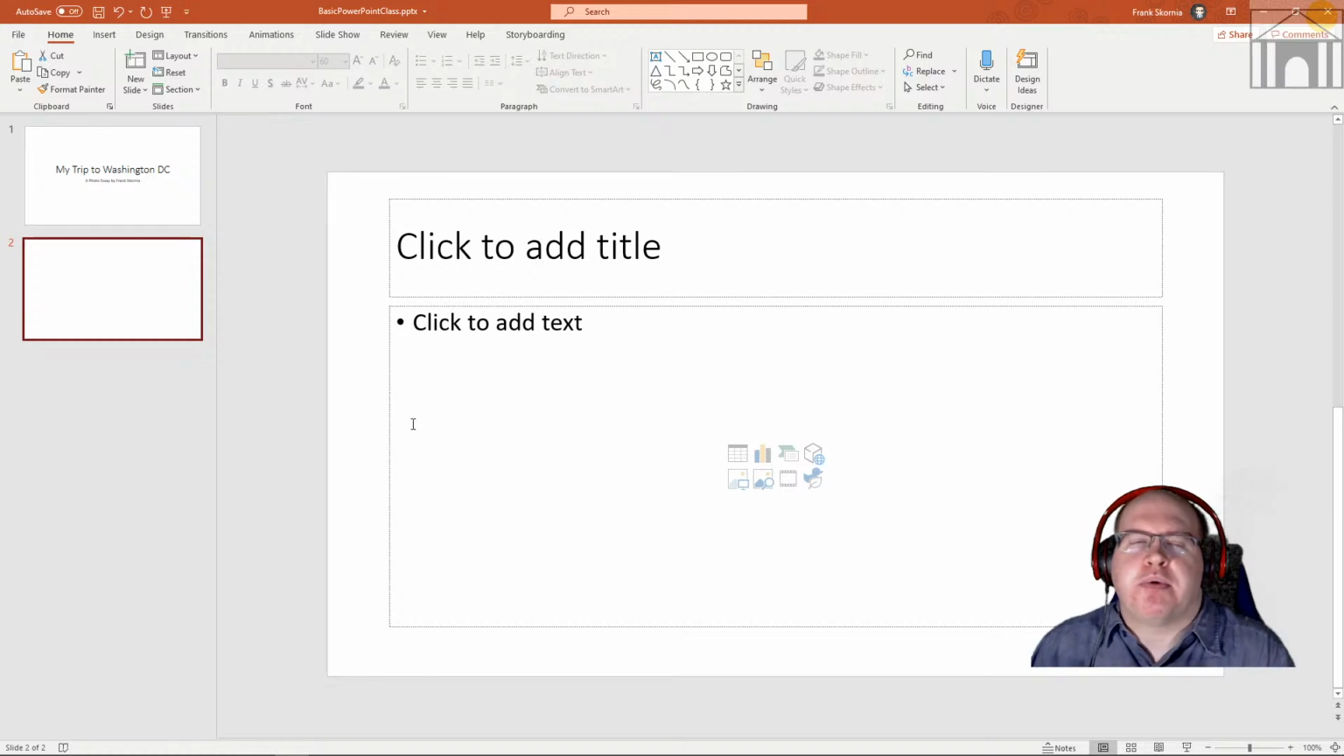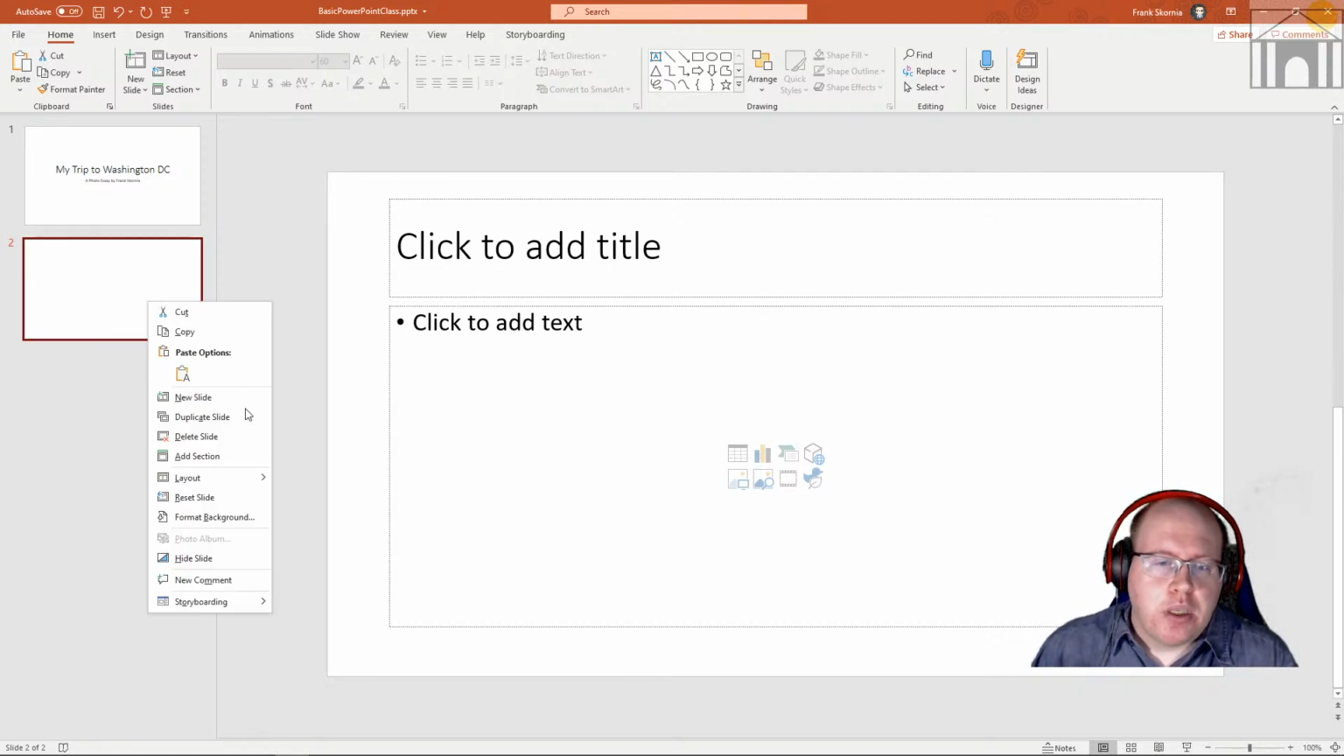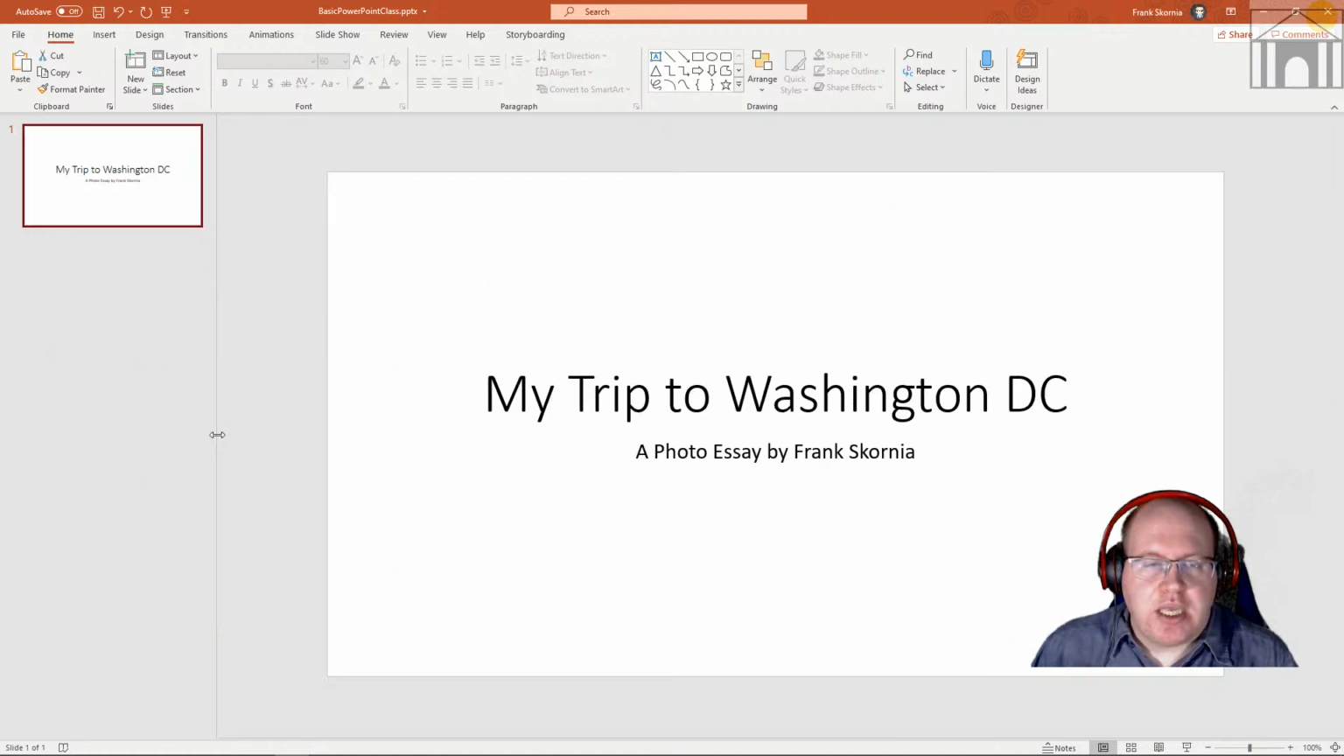This is not really my preferred way of working with Microsoft PowerPoint. I do find that it can be kind of misleading or stifling in design. You always have to do a title and click to add text, and it distracts me from how I work. So I'm going to just delete this slide. I'm going to right click and delete slide.